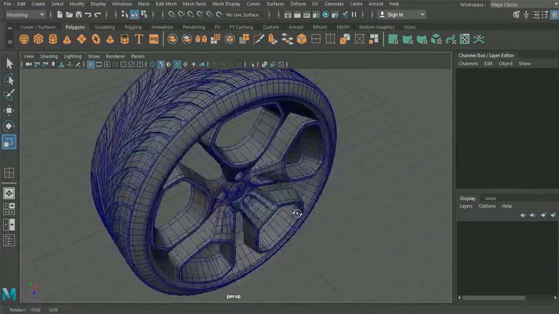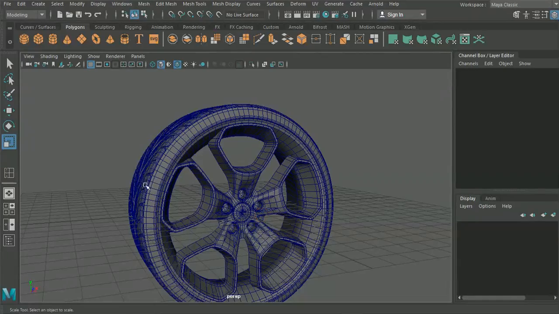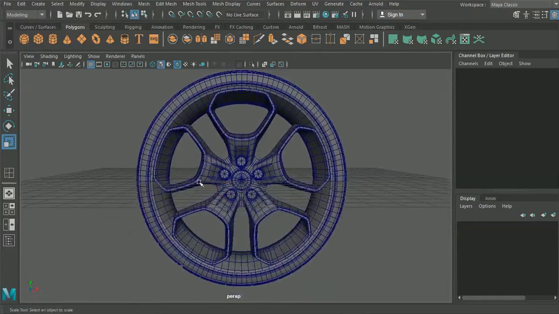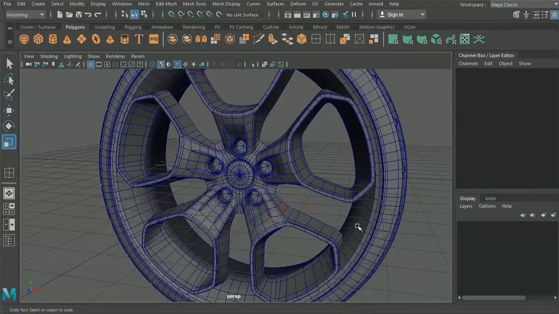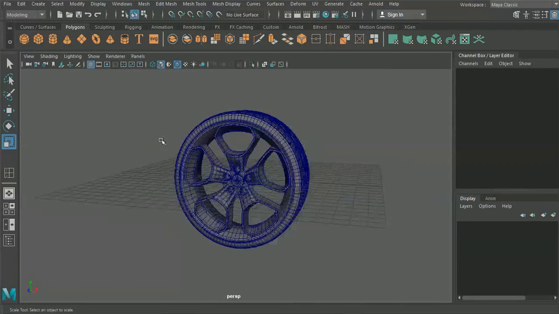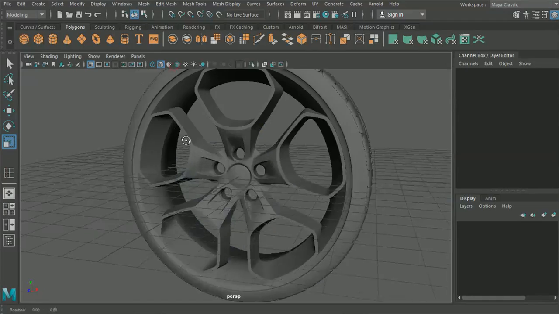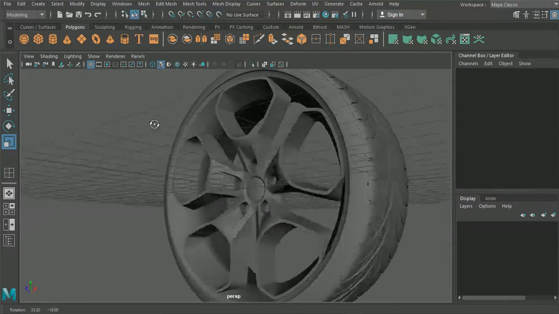So we've got that section there looking pretty good. So that's the wheel there, in my opinion, looking pretty good. Hopefully yours is looking pretty good too. So we're not going to need to smooth this, that should be fine as it is, the actual outer section there.